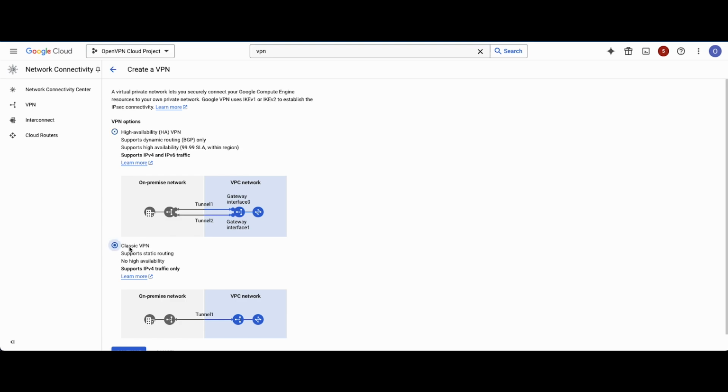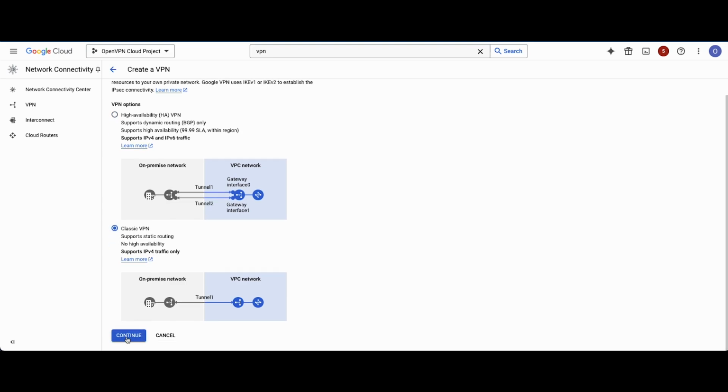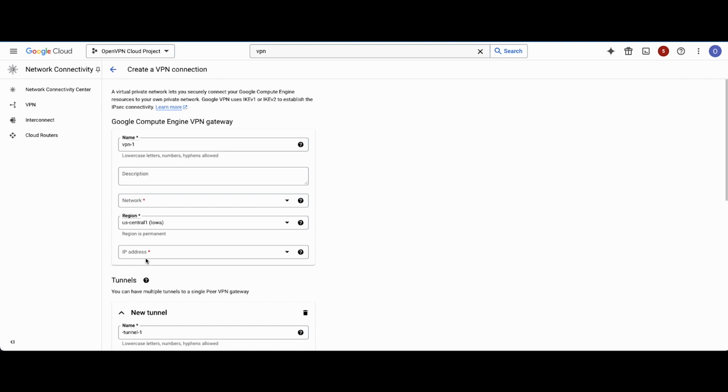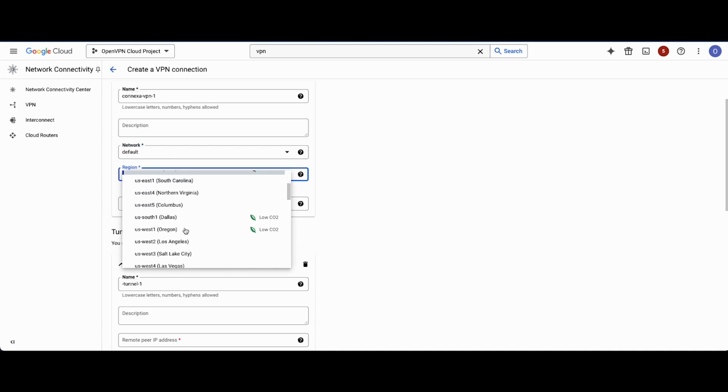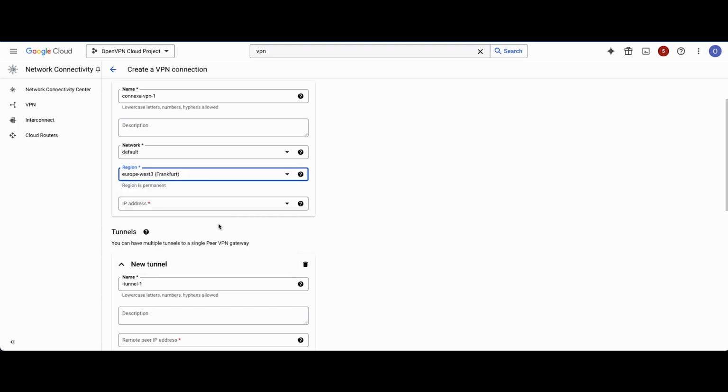And here from the two options, we're going to use Classic VPN and click on Continue. Then we need to give a name to our VPN gateway here. I'm just going to call it Connexa-VPN-1. And then for the network, I'm just going to use default. And let's choose our region, which is going to be London. So let me go ahead, find this. Here we go, Europe West 2 and London.